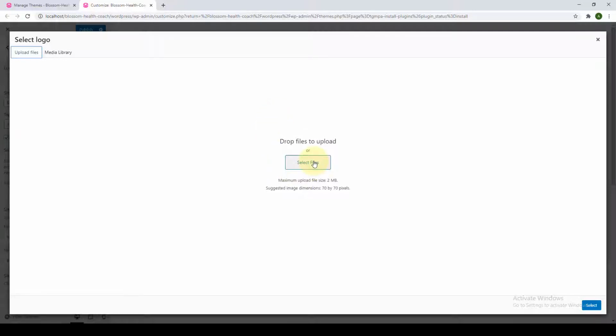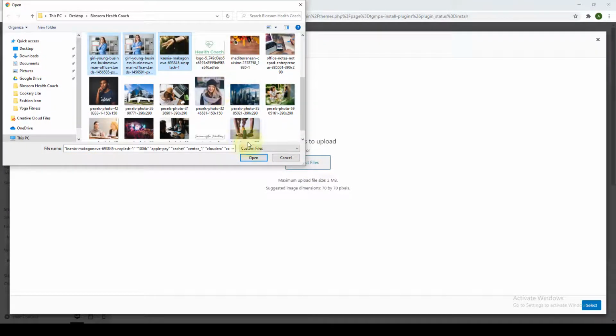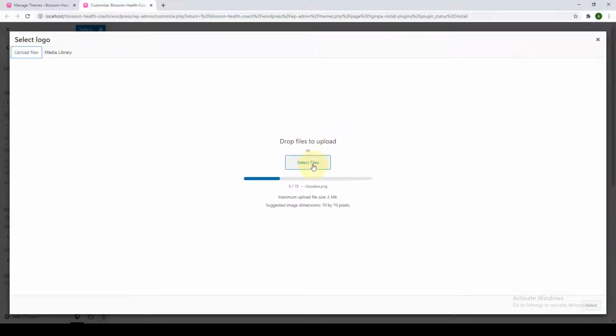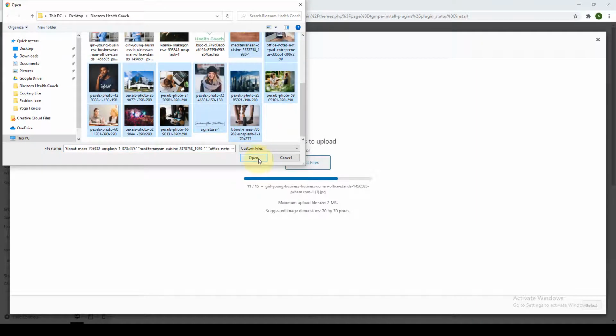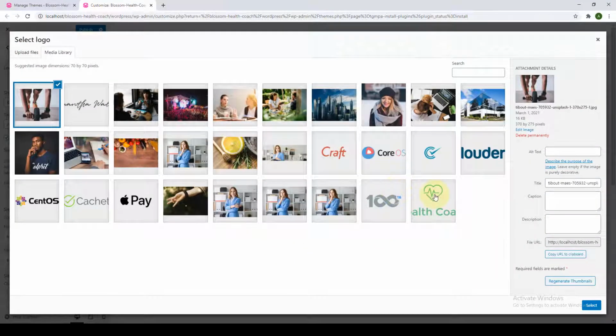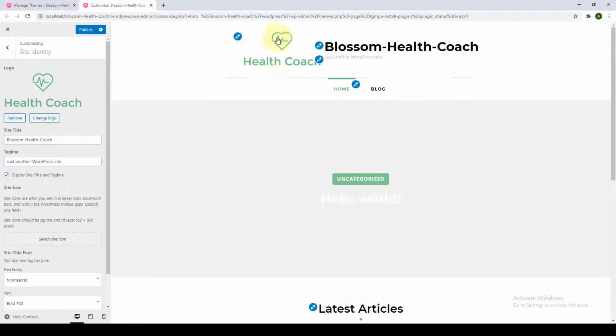So let's go ahead and upload all of our files. Click on Select Files, select all of your files and click on Open. Go ahead and select your site logo. Click on Select. You have the option to skip cropping or crop the image. I'm going to skip cropping. And here the site logo has appeared.